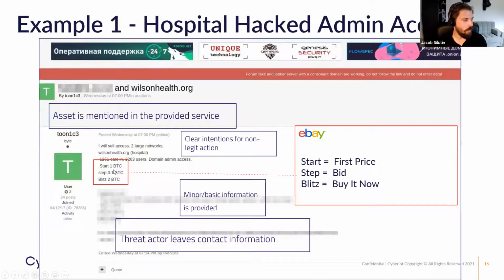So start 1 Bitcoin means the first price. Every step, which means bid, you can bid in 0.1 Bitcoin. And if you want to buy it now, like you do on eBay, you need to pay 2 Bitcoins. And he's waiting to see who is going to bid on this and who is going to buy the access to this hospital. Now, this is dated from 2017. Obviously, Bitcoin has risen significantly since then, but back then I believe Bitcoin was a few thousand dollars. So you can understand the size of this deal and what it means to the threat actor.